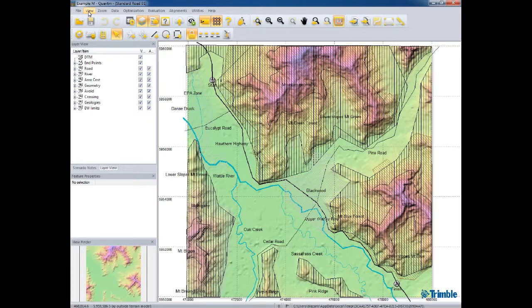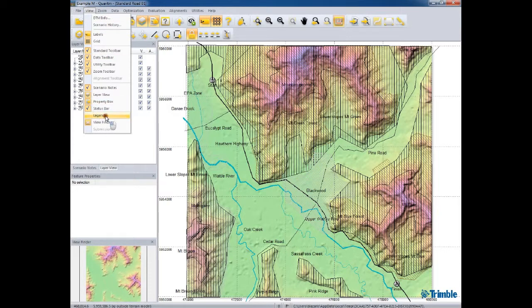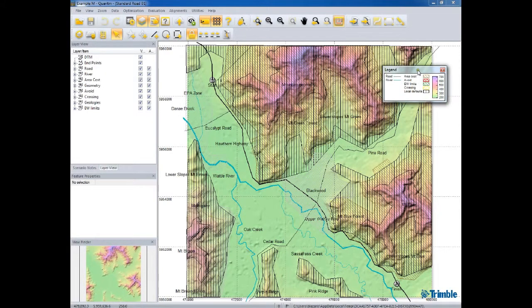Now if we go to the View menu, left hand mouse click and select Legend, this loads our Legend window, and you can click onto it and drag and move it, and ideally if you've got dual screens you can move it onto another screen. And again, this will show a quick summary of the colour codes for the road, the river, area cost. A void is typically shown in red, earthwork limits, crossing zones, local defaults, and the colour shading of the elevations.